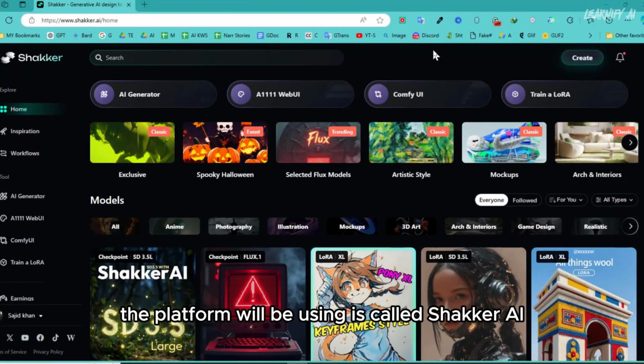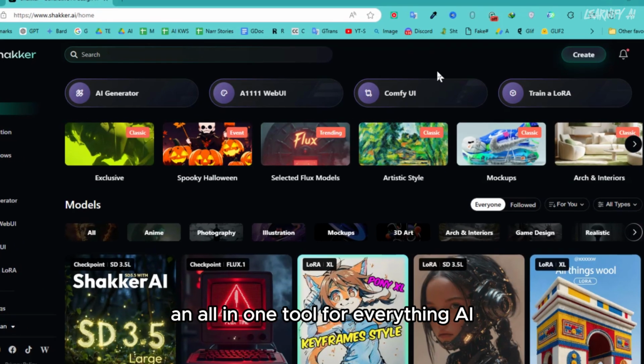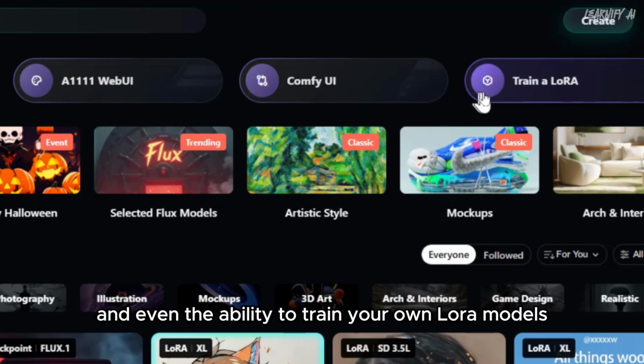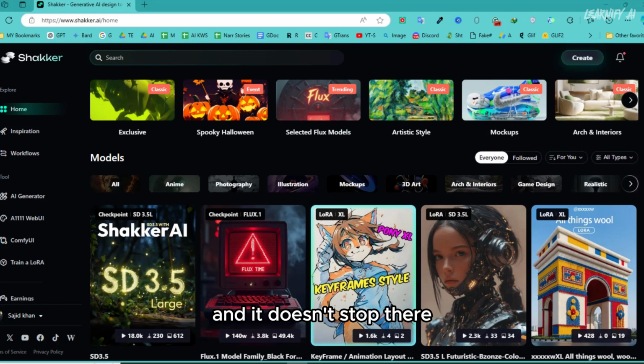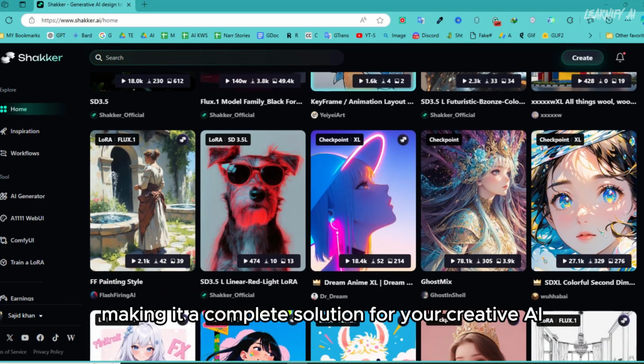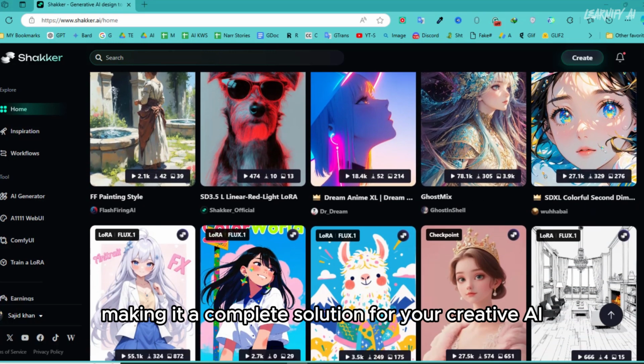The platform we'll be using is called Shakker AI, an all-in-one tool for everything AI. With Shakker AI, you have access to tools like Automatic 1111, Comfy UI, and even the ability to train your own Lora models. And it doesn't stop there. This platform also provides checkpoints for stable diffusion models, making it a complete solution for your creative AI needs.